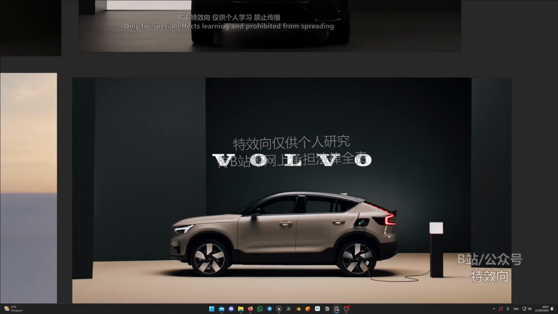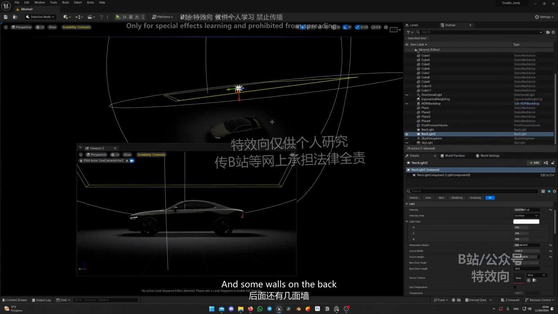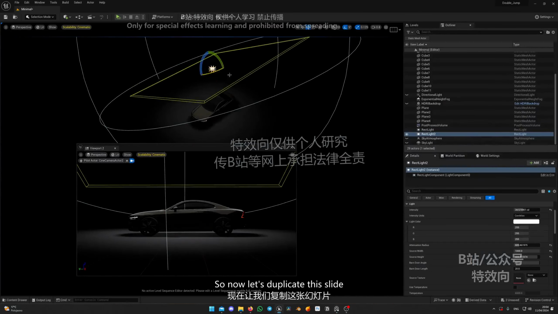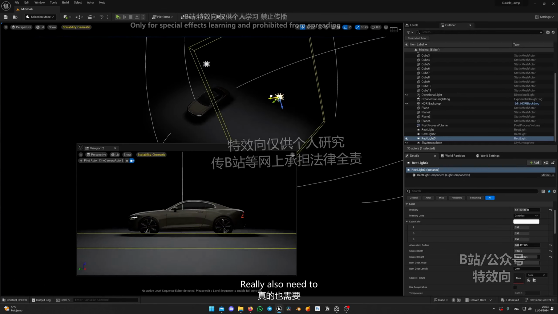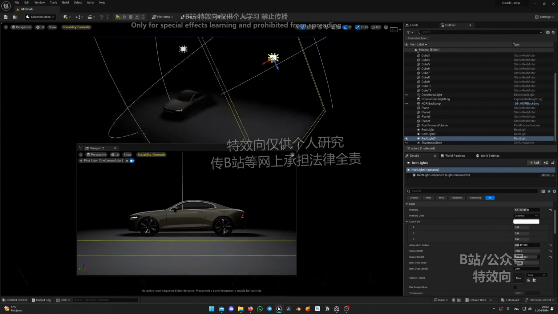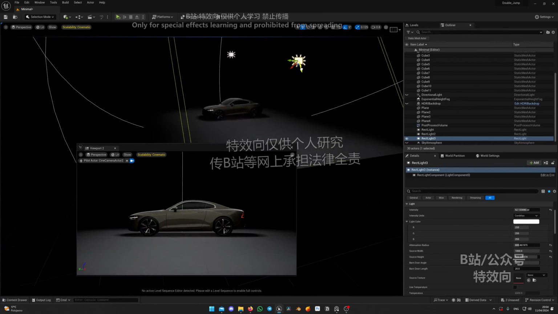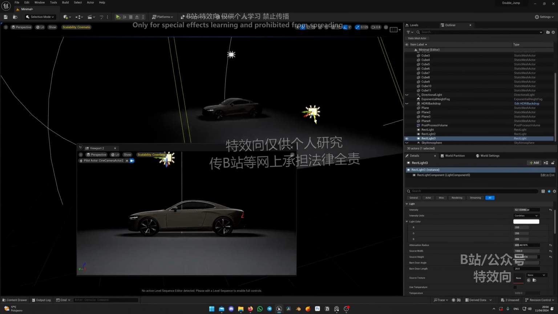Oh. Okay, so the one on the top, it's really, really big. And some walls on the back. So now let's duplicate this light. Increase the intensity. We really also need to highlight our car from the front. See, in that case we are losing the shape, but we need to show this shape underneath. So if you look here, there's a lot of shadow and shape.